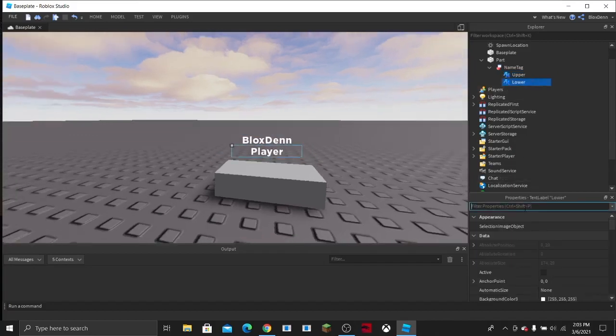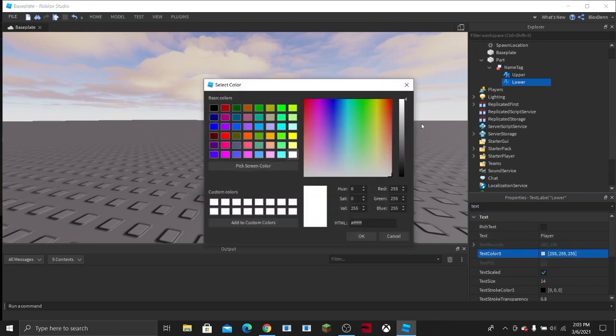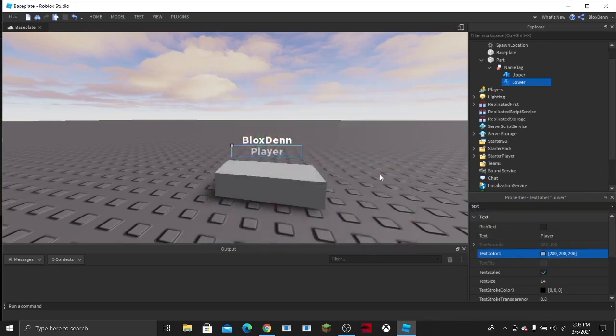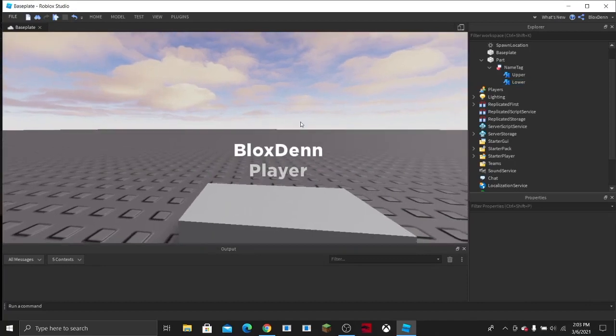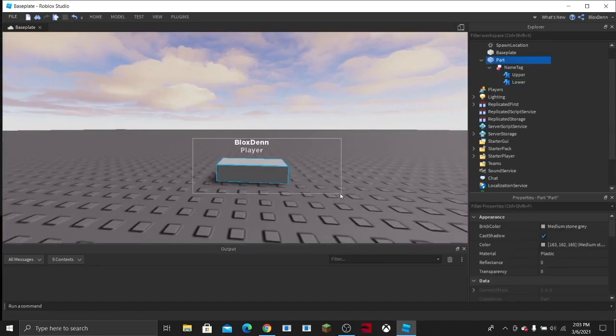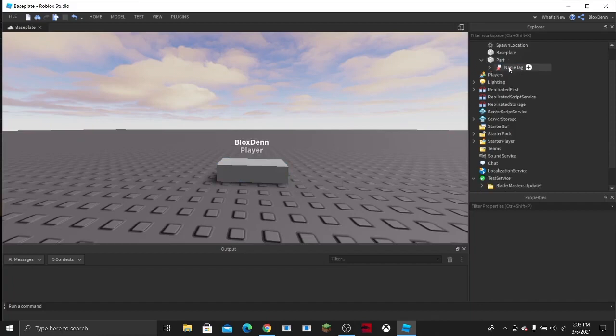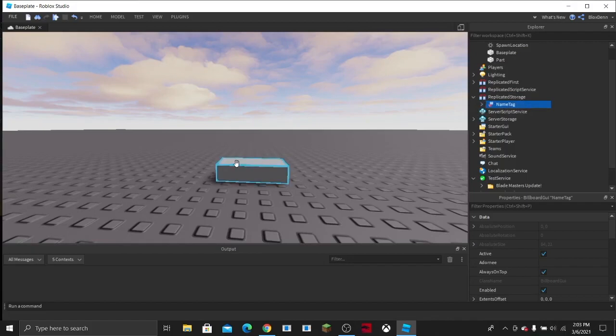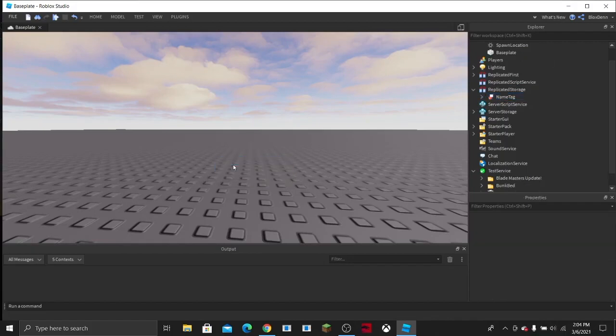In the lower text, I'm going to kind of dim it down a little bit to like 200 by 200 by 200. So this is my name tag. Once you finish customizing it, you want to select the billboard UI and put it into the replicated storage or the server storage. If you want more security and hackers can't steal it, put it in the server storage. But I'm going to put it inside the replicated storage. And now you'll notice that it's gone, and we can go ahead and delete this part.